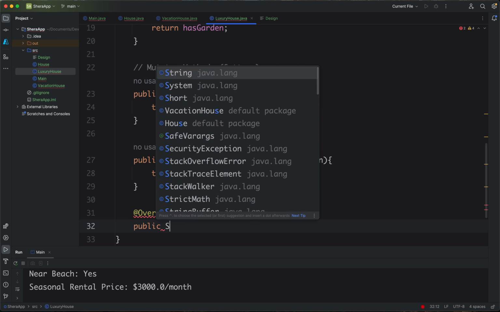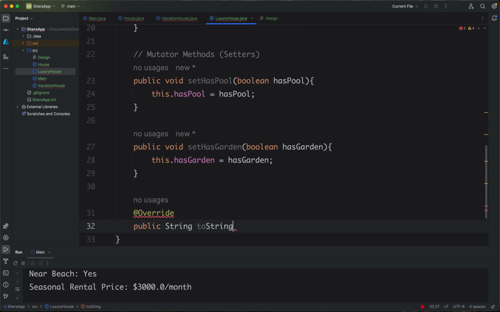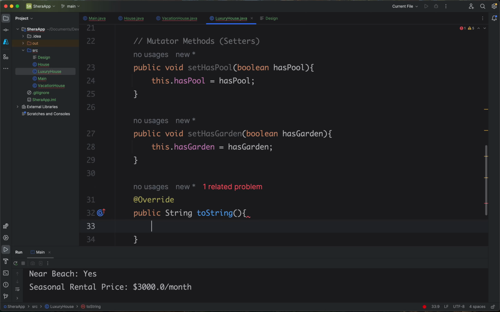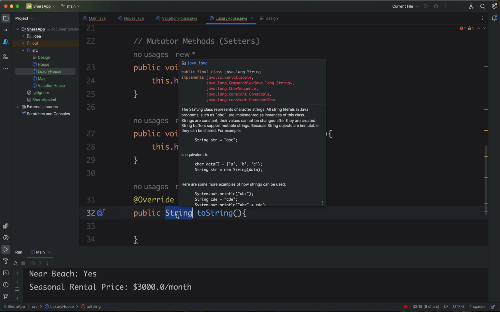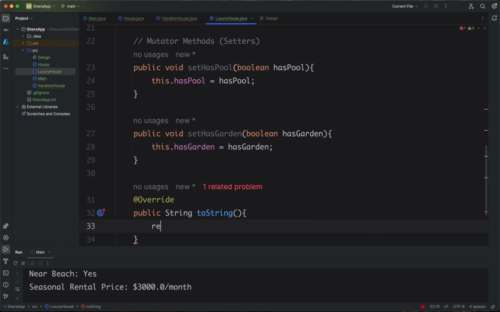I'm going to say public string toString. That's the method I'm overriding, right? Public string toString. That's the method we're overriding. And remember I said that when you say public and you have a data type here, if it's not void, then that means we're returning something.